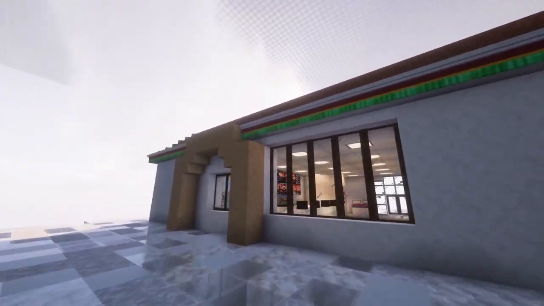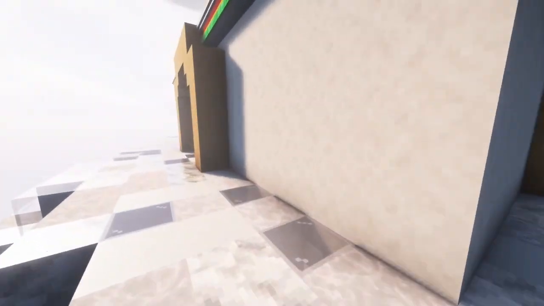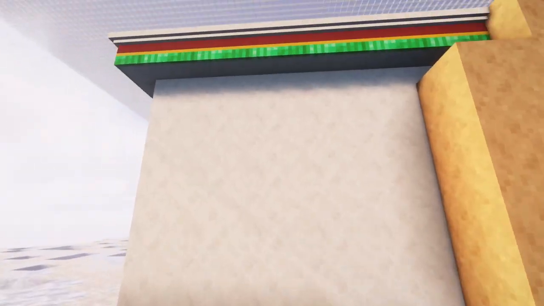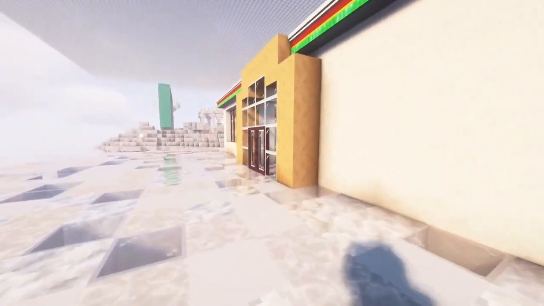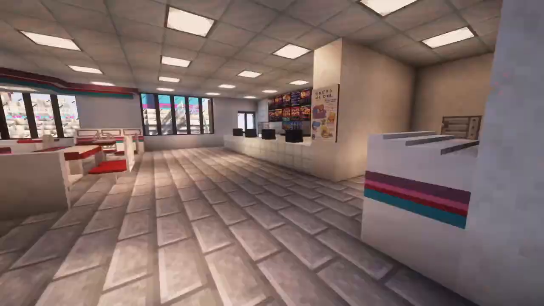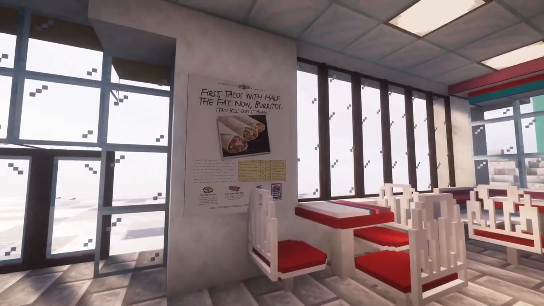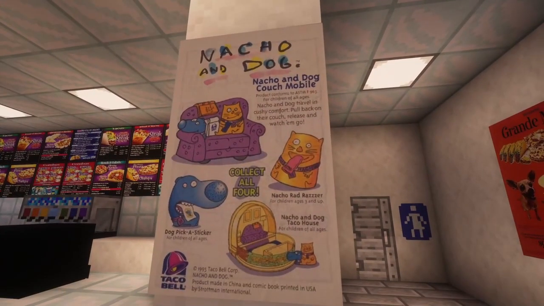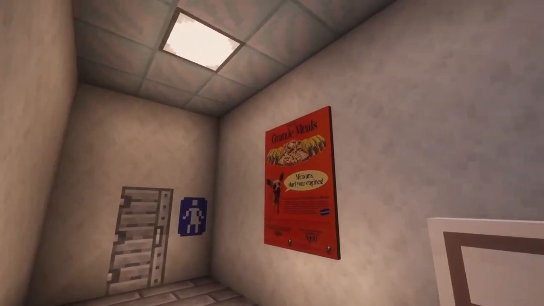And the outsides of Taco Bell did look like this. They had this, what's it called, adobe kind of look, and this trim around the roof. So I'm gonna go in through the side door here, and let's take a look around. So we've got some posters from Taco Bell in the 90s. I think they actually had the couch mobile. I'm pretty sure I did.